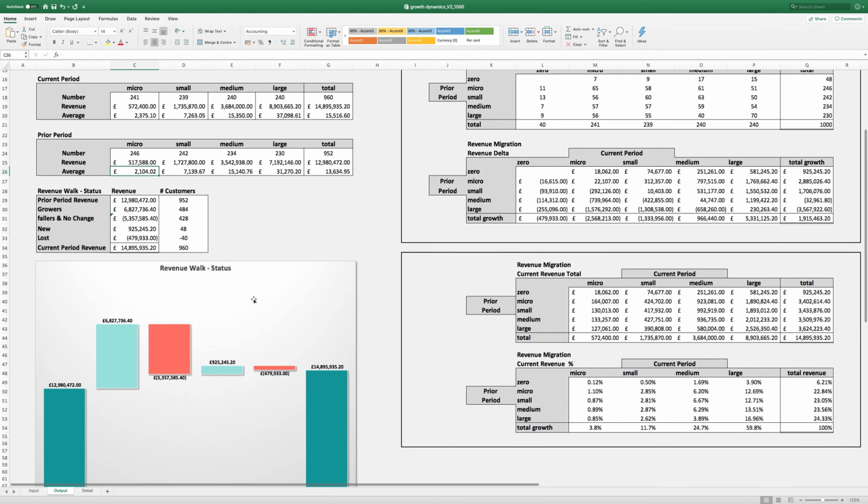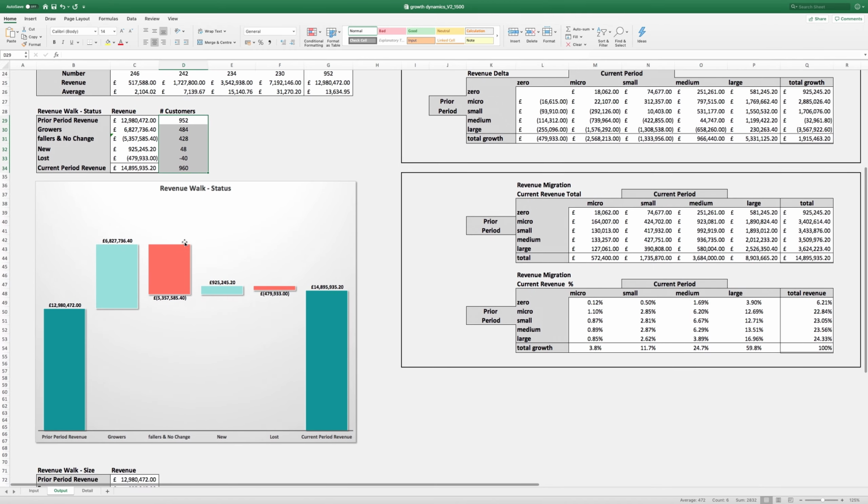Below that, we show a walk from your prior period revenue through to your current period revenue. And the steps we take on that walk is how much growth came from the growers, how much did we lose from our fallers and those that had no change, how much did we gain from new customers, and how much did our lost customers cost us. And we also have that broken down in numbers for a sort of scale of the events.